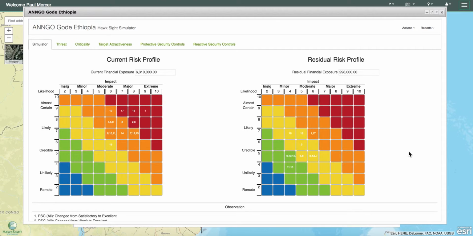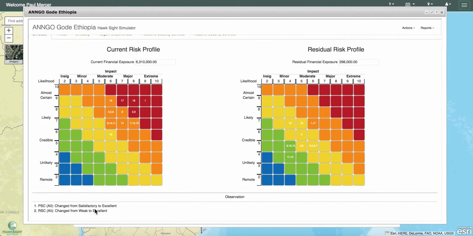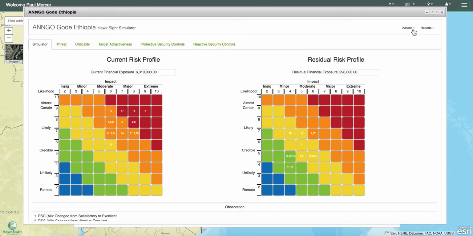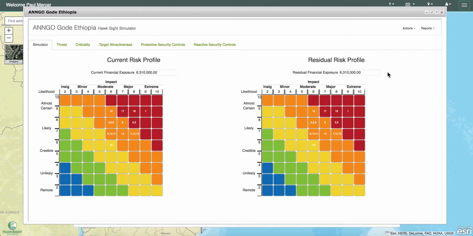Now you'll see in this example that we've got a current risk profile and residual risk profile showing different risks, and a summary of the changes that were made to get from the current to the residual risk profile. So to show you how we did that, the first thing I'm going to do is reset the simulator using the Actions button and Reset Simulator. Simulated changes are made by selecting the tabs at the top of the page.